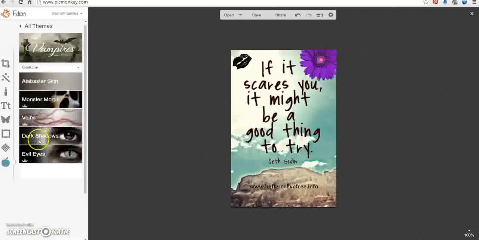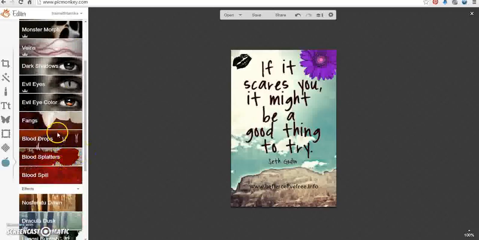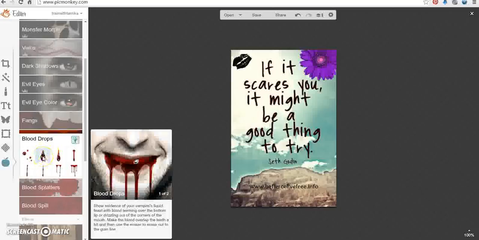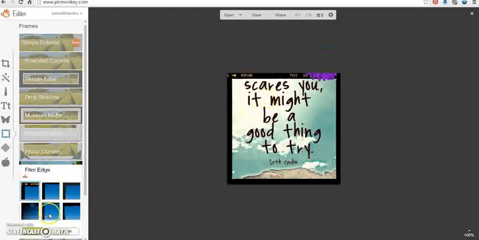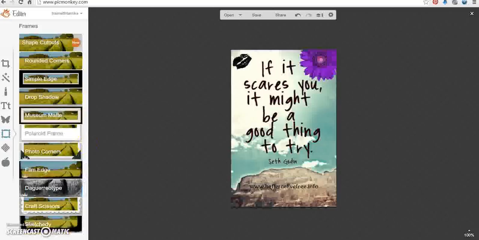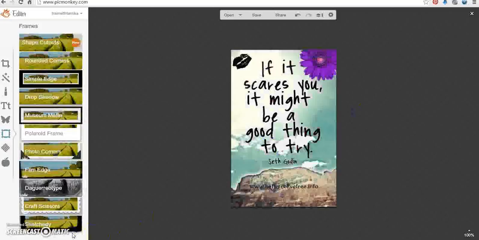There's themes in here. You can create cool Halloween stuff, or you just have to go in here and play with stuff. See, I didn't even know all this stuff existed. This is cool. Okay. You can add frames. Say if you wanted to put a frame around your picture, you can do something like that. If you wanted to do a grunge look, you can do something like that. The options literally are endless. They are endless. But this is a really cool program.